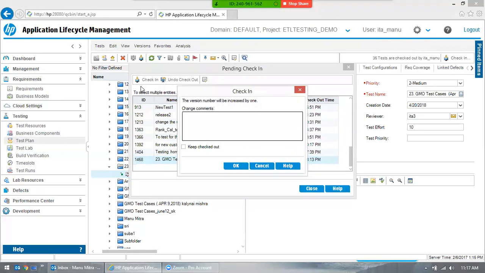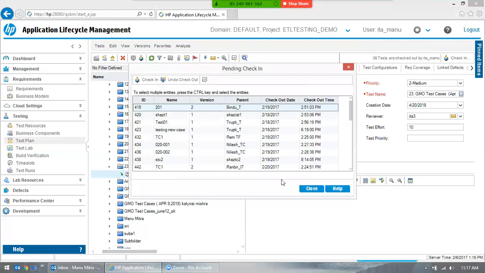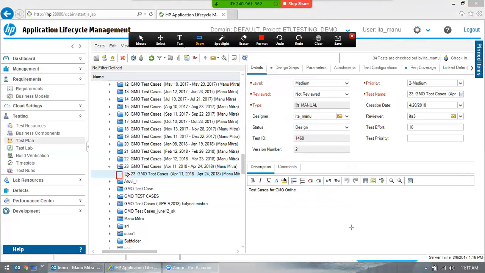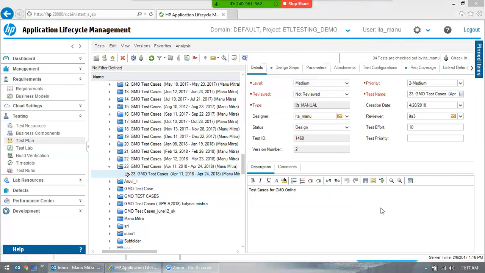It's a lot of things. So here you see this version number will be increased by 1. If you have any comments, you can use it or just do it. So we have successfully checked in. Let's see this lock icon. It's gone. There's no more lock icon here. Now that means your test case is checked in. You're good. So you can proceed further with the next process. Any questions so far?